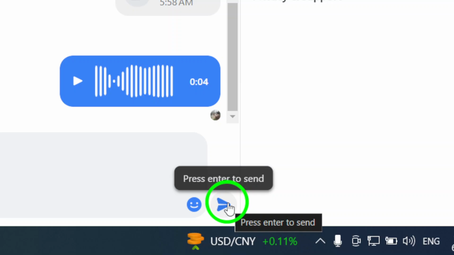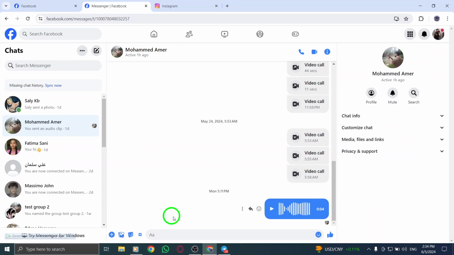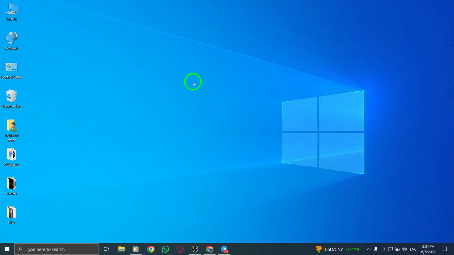By following these steps, you can easily send photos with text on Messenger Chat on your PC, enhance your communication, share moments, and stay connected with your friends and contacts through engaging visuals and messages.